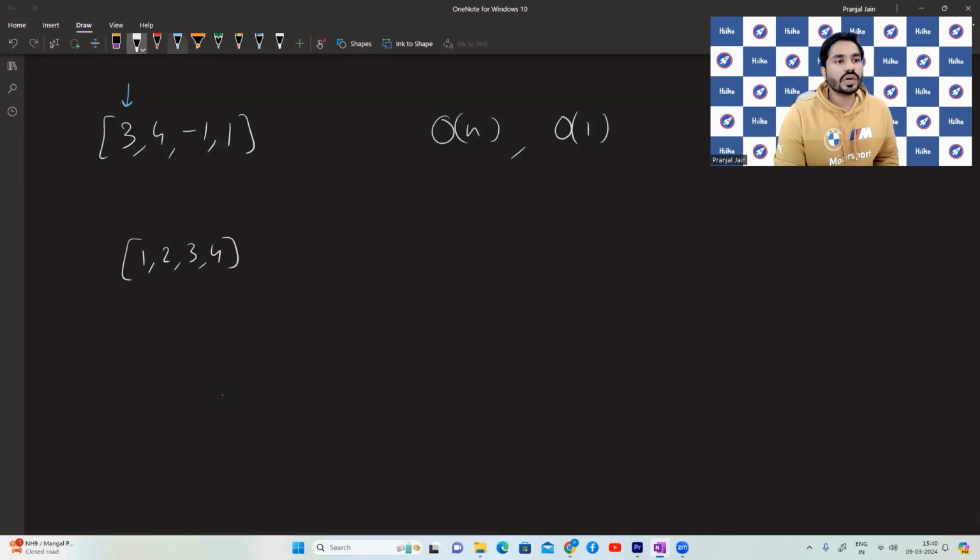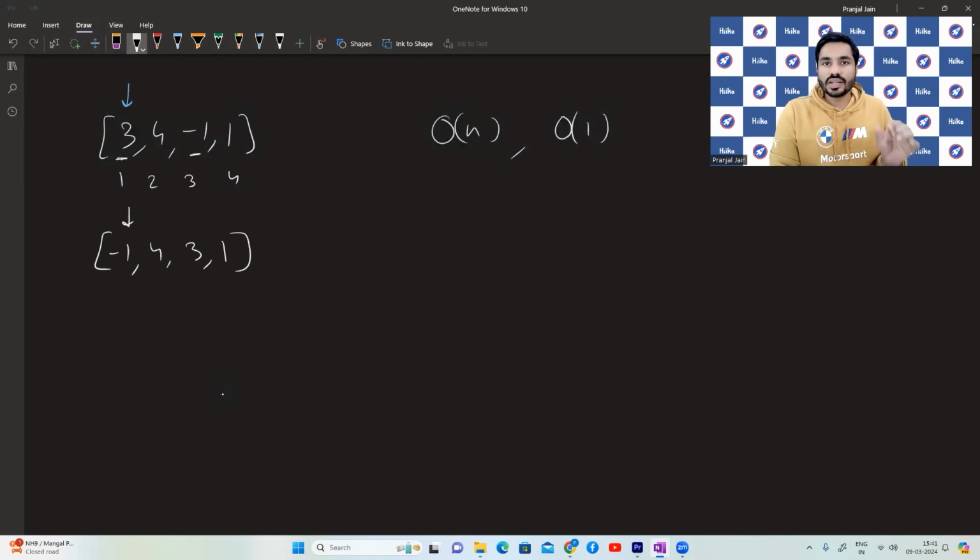So what we are going to do is, we have a 3 over here, so we're going to swap it with the number that is on the third position. I'll write the positions. These are not indices, these are positions: 1, 2, 3, and 4. So I'll swap it with the number on the third position. So let's swap this. So this becomes -1, 4, 3, 1. Now, -1 is not in the range that we're looking for. It is not between 1 and 4.